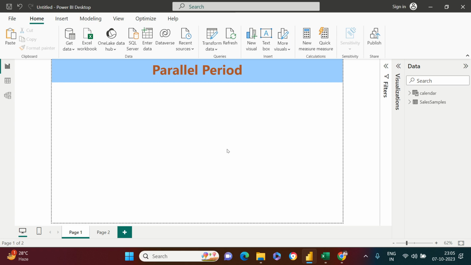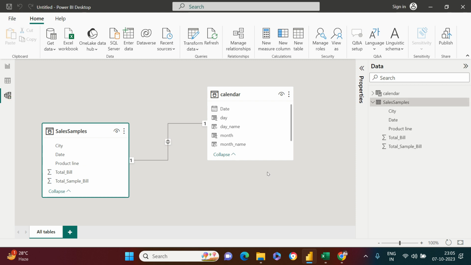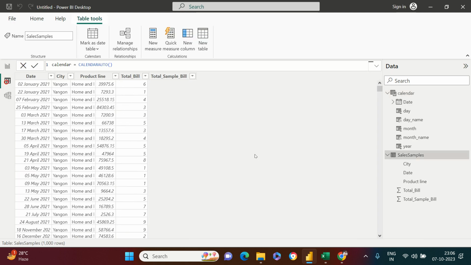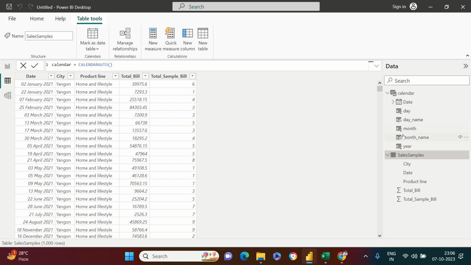So before I start, let me quickly show you what all my data has. Here is my main data which I have, and here is another table which I have created, that is for calendar. Whenever we are working with the time intelligence function, it's always recommendable that you have a separate table created for calendar, right? And then let's have a relationship created between these two tables on the date columns, right?